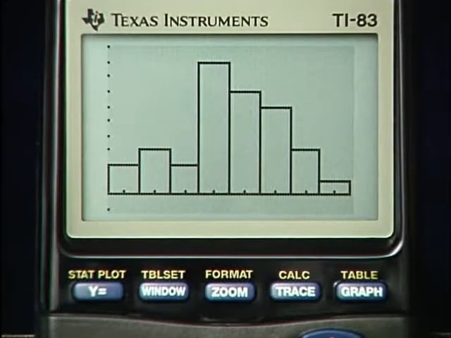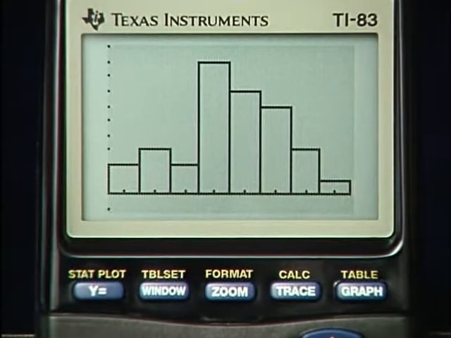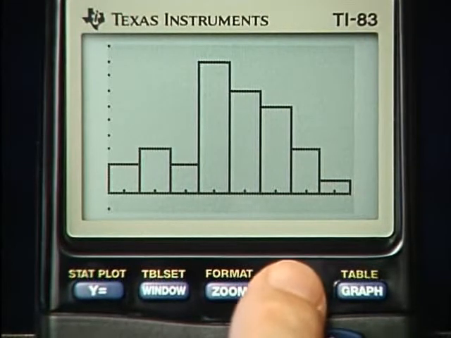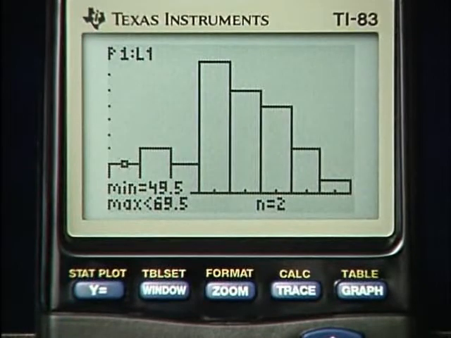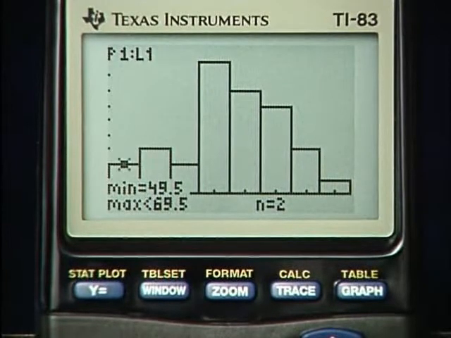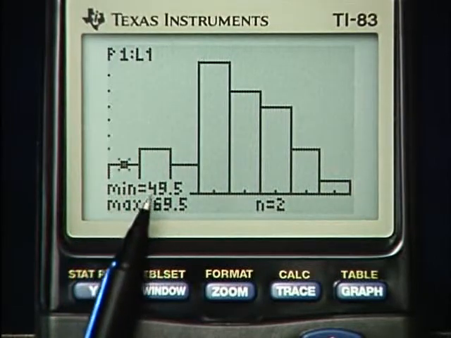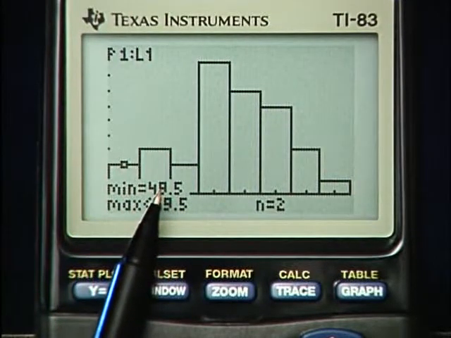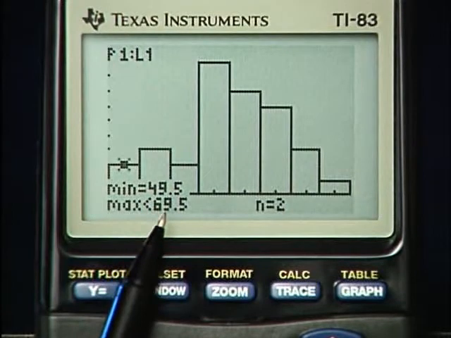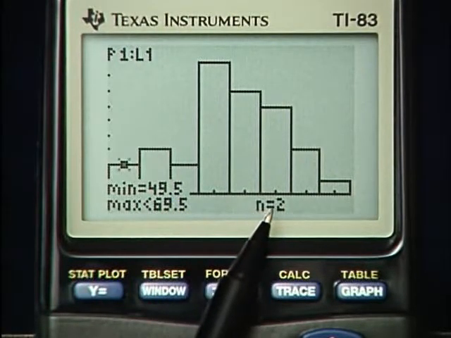So it's real easy to produce a histogram plot. And you know what's really interesting too is the way the calculator displays information when we press trace. Pressing trace, now notice the icon is blinking above the first class. And that class has a class boundary. The lower boundary is 49.5, the upper boundary is 69.5. The frequency within that class is 2.